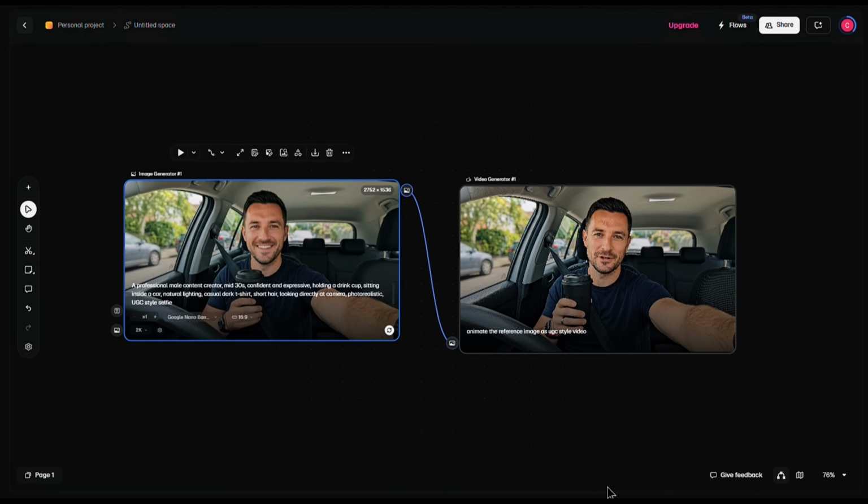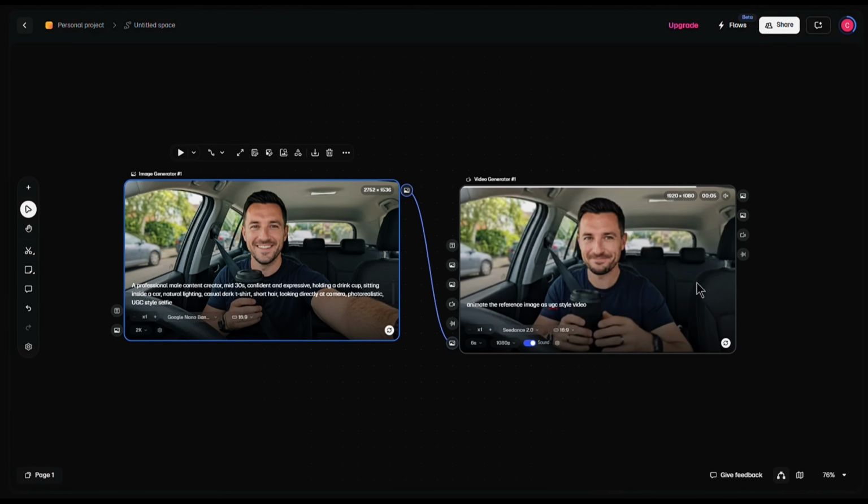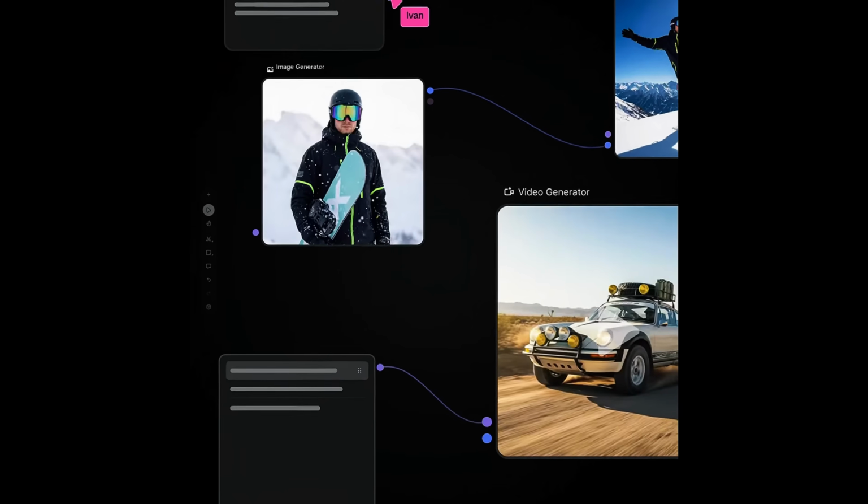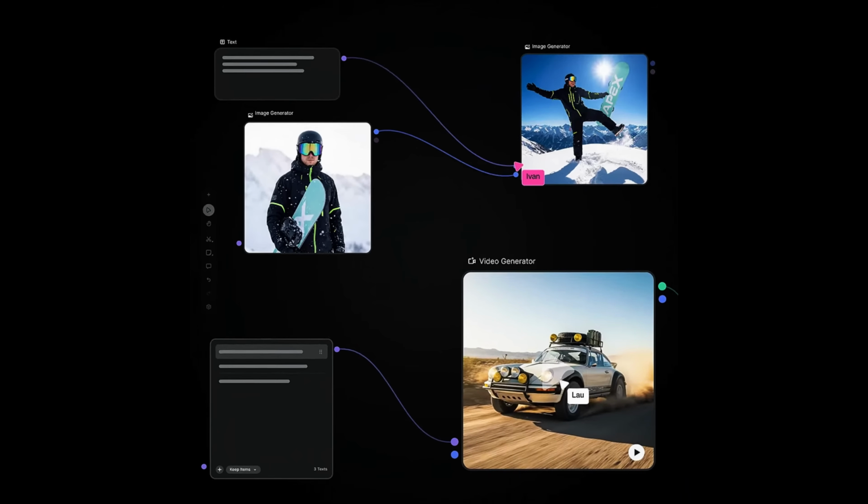Same character, same framing, but now it's alive, moving exactly the way a real UGC ad would look. And this is the real power of Spaces. You can build entire content pipelines here without ever leaving the canvas.